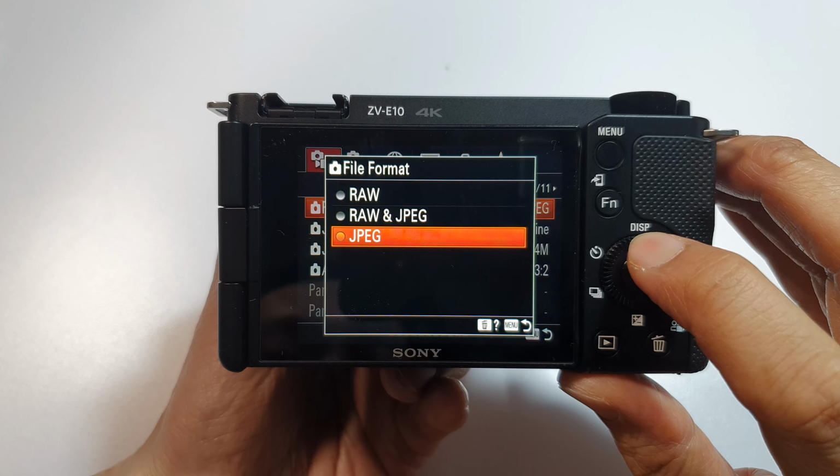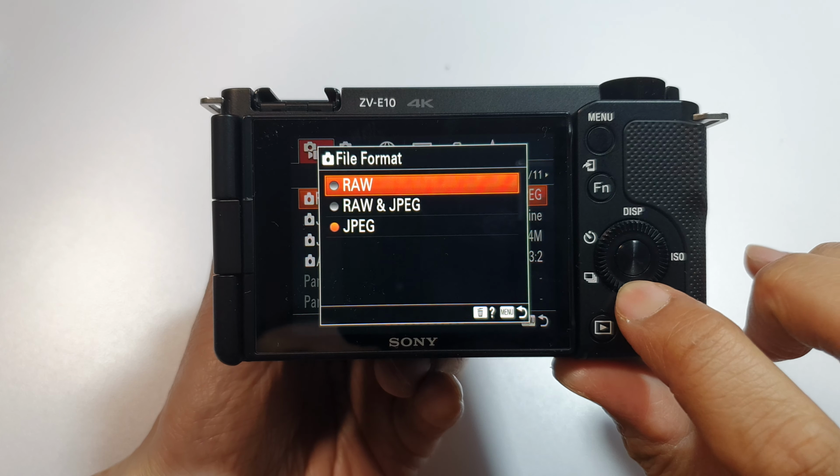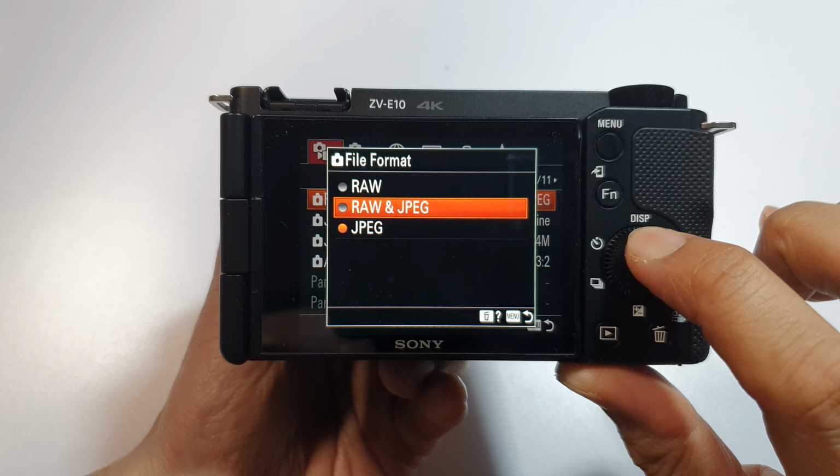And from here, press on the up or the down button and select RAW and JPEG or simply JPEG. And that's it. So press on the button to select, and after that you can press on the menu button to return back to your camera.